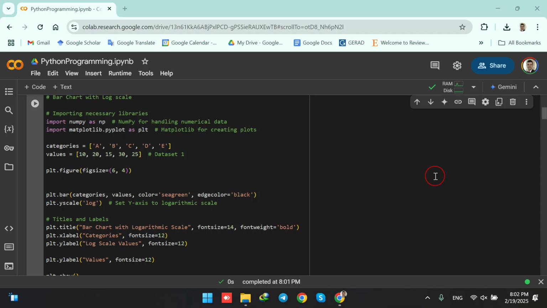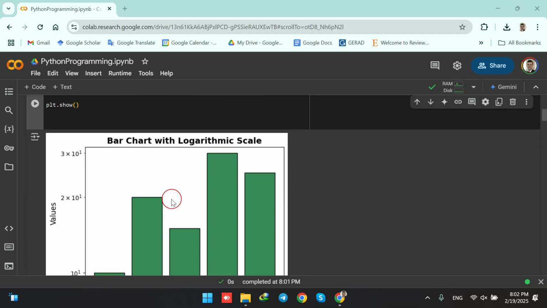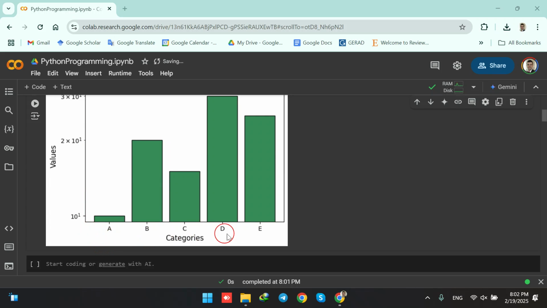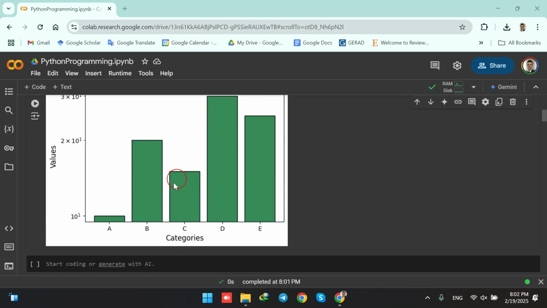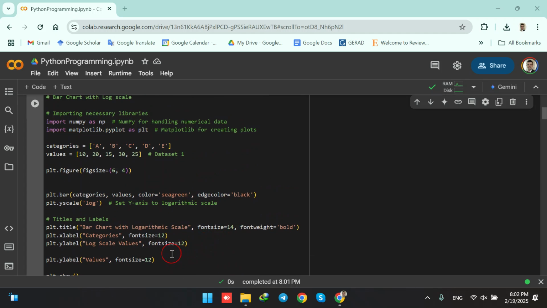Hi, welcome back. In today's video, we are going to work with bar charts with logarithmic scale. So we see here in the y-axis, we are having logarithmic scale. But how do we have that? Here are the categories, but here is the logarithmic scale. We are having a bar chart with logarithmic scale, and these are our categories and values.